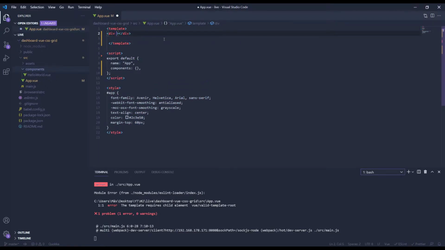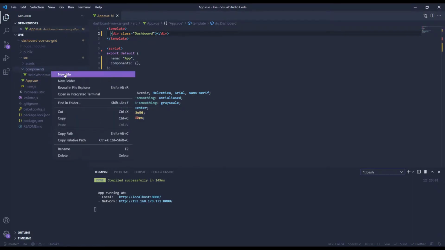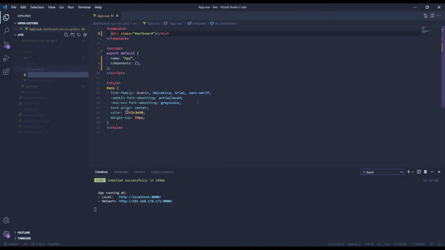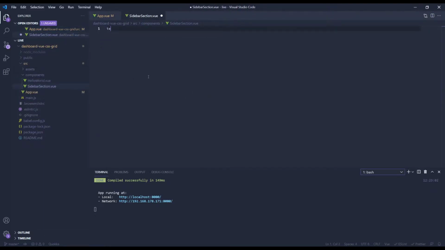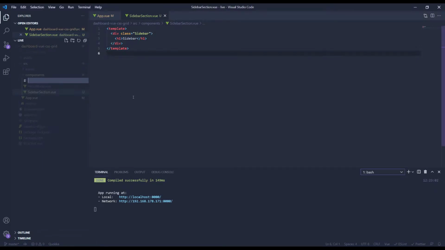We give it a div and a class of dashboard. Now the error's gone, and now I'm starting with creating the sidebar section view, and in here give it a simple template, also with the div and the class sidebar and an h1 sidebar. Okay, that's it for the sidebar, and now we continue until we have all our sections.